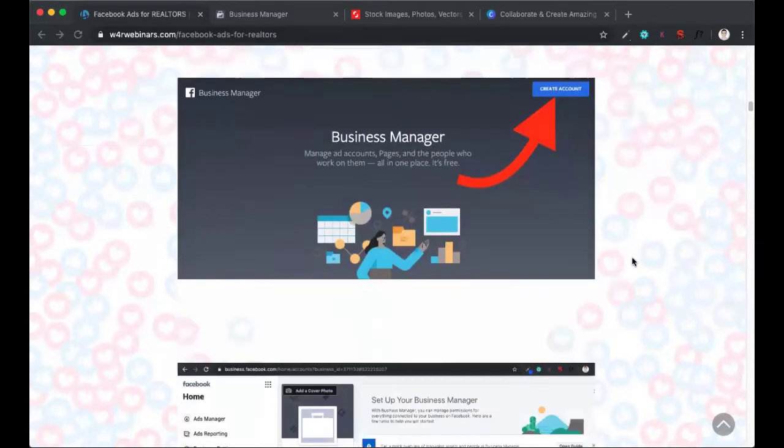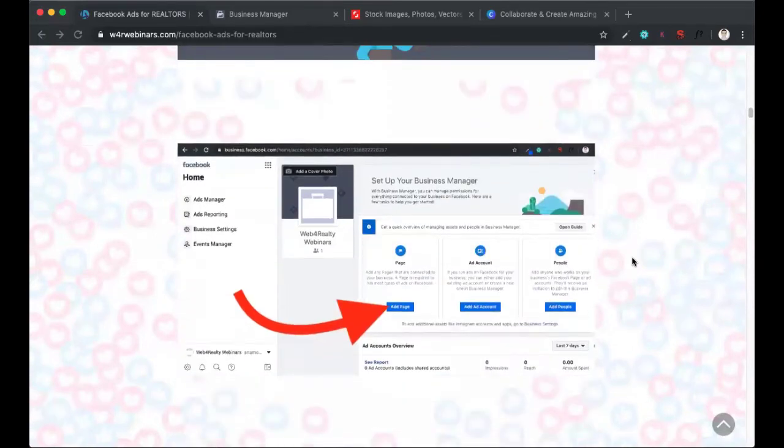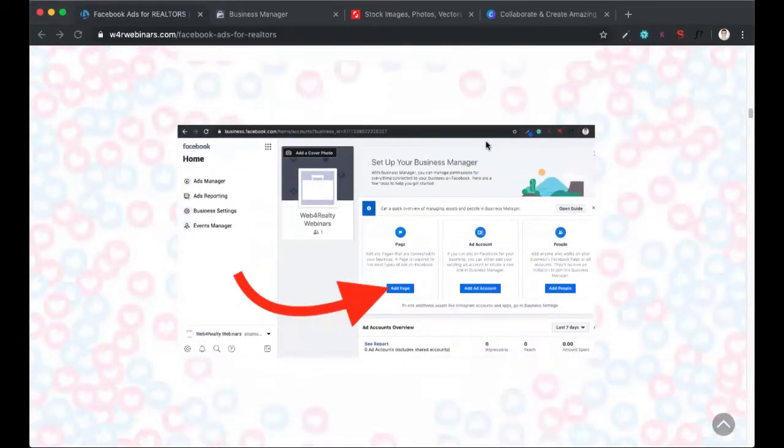Once you put that in, the first thing that's going to happen is you're going to see a screen just like this, and there are three calls to action. One of them is to add a page, one is to add an ad account, and one is to add people. In what we're doing today, you're only going to need to do two things: adding a page and creating an ad account.